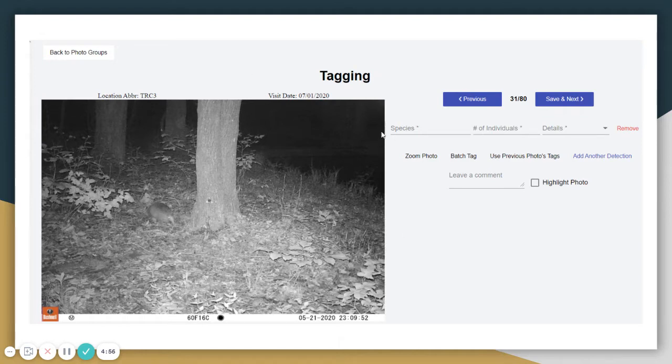So this is what the page looks like when you're actually tagging photos. On the left, you will see the photo in question. This one was taken at Tyson Research Center and shows a little armadillo here next to this tree. On the right is the user interface where you will enter the name of the species, the number of individuals, and any details that pertain to that animal.